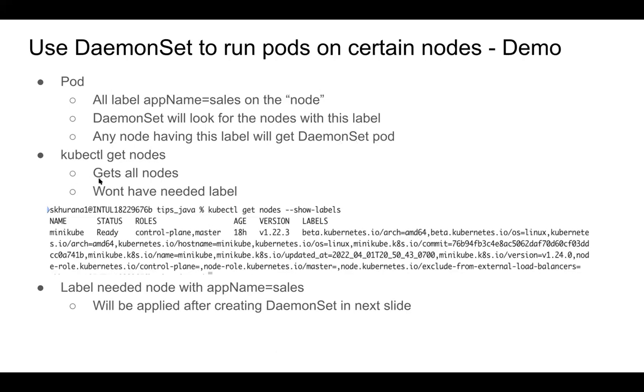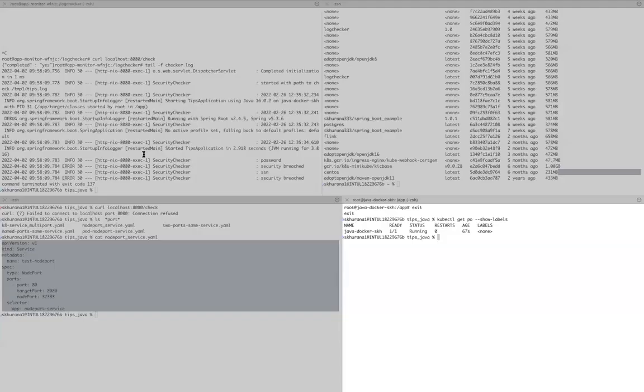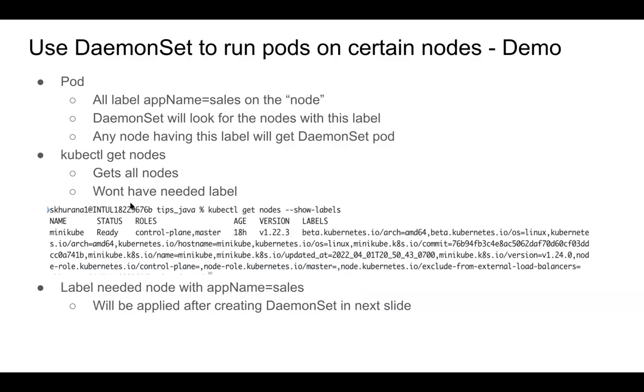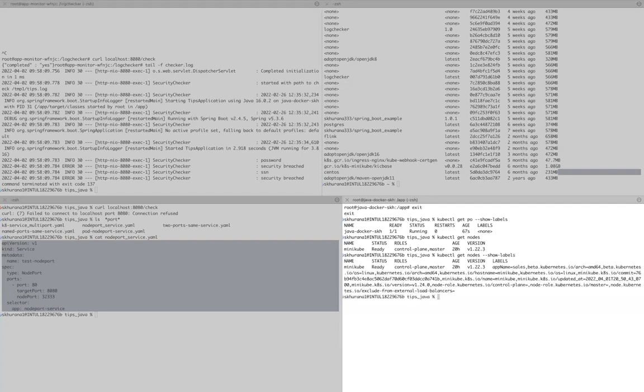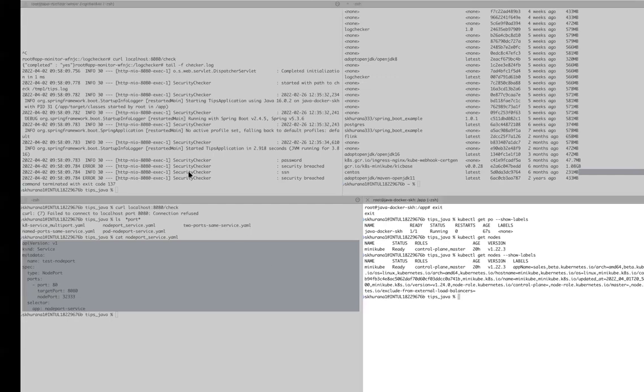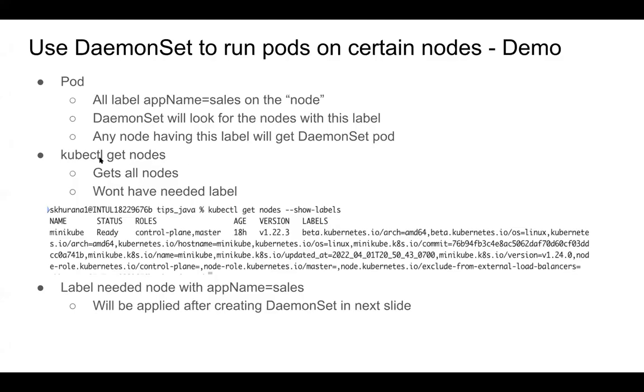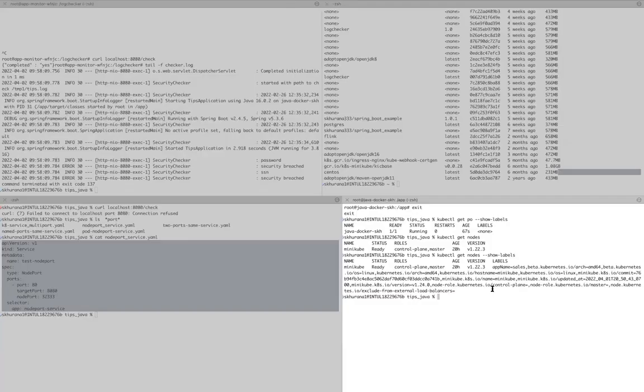So what we are going to do is get all nodes first. So kubectl get nodes. This is the node, and actually I should use show labels also. Did it have the label or didn't it? I'm not able to see. What was the label name? App name equal to sales. I actually had already added it.